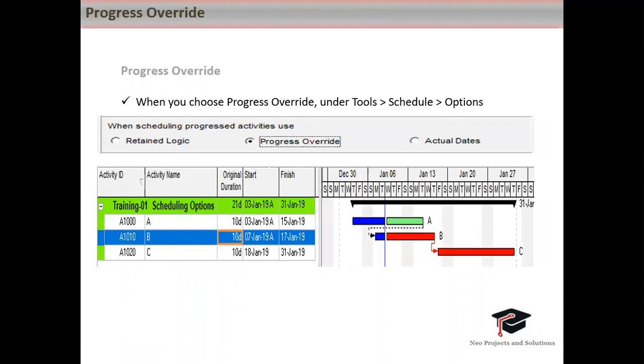Likewise, when we come to progress override, progress override has been selected and with the same data, we have only changed the scheduling option. Now you can see this activity is not waiting for activity A, which makes A non-critical, because you are going to finish this activity anyway before completing all this stuff. So A creates some float. This is how progress override works. It's not following your logic now. It's following the status of that activity and everything is overwritten.